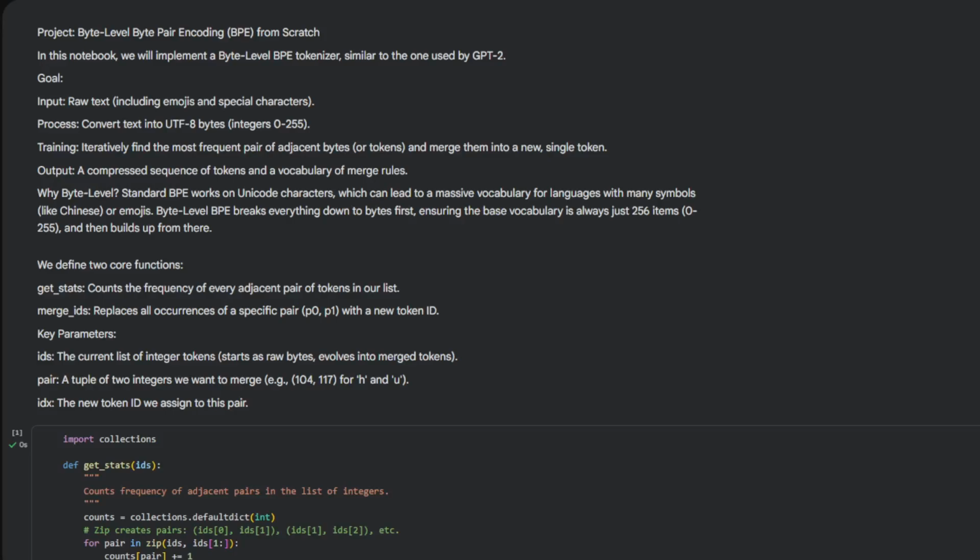Hello everyone and welcome to this new video where we're going to implement a Byte-Level BPE tokenizer in Python. In the previous video we saw the theoretical or the intuition part. Today we will see the coding part.